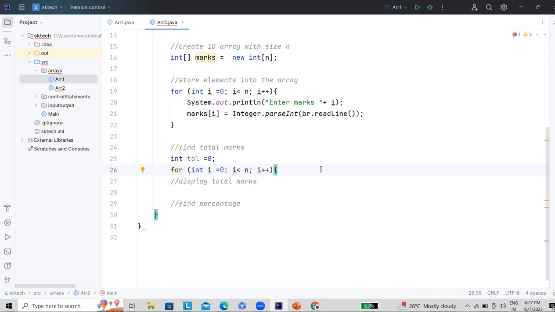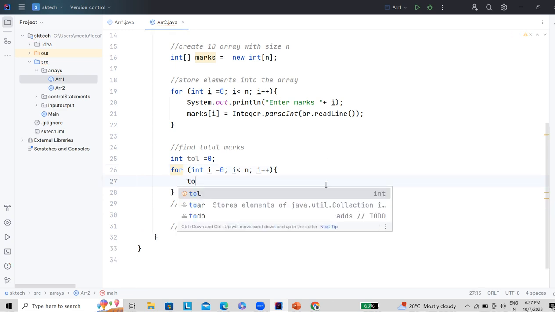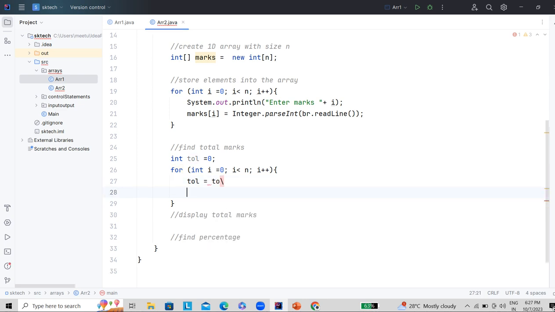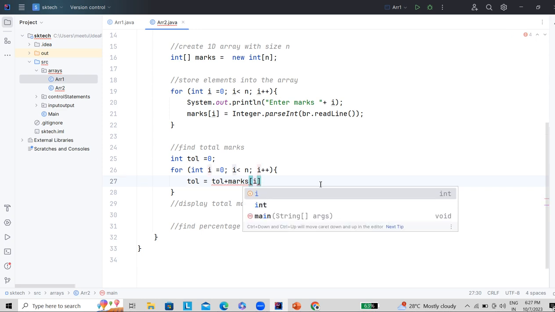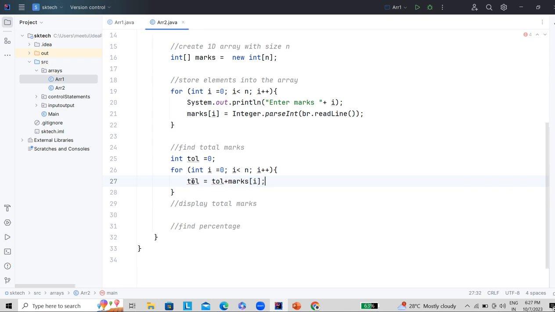Let's say like this, and here we have to write total equal to total plus what is the value that is going to come. That is nothing but marks of i. So it is going to return one by one, and then it is going to do the addition and store it in the total variable basically. This we can also write like, since the same variable is used before and after the equal, we can use something like total plus equal to marks. This we have seen how to do.